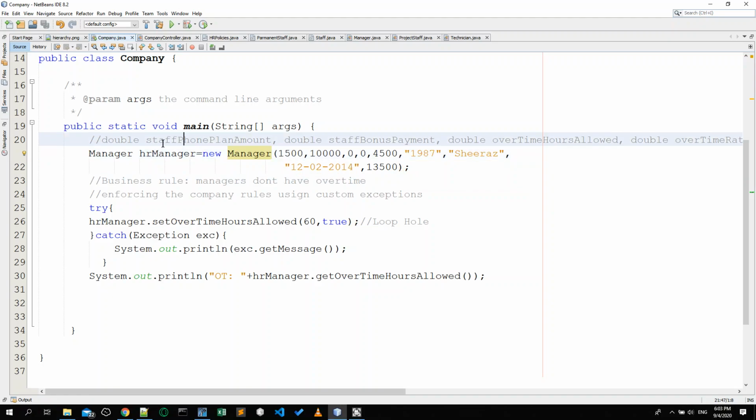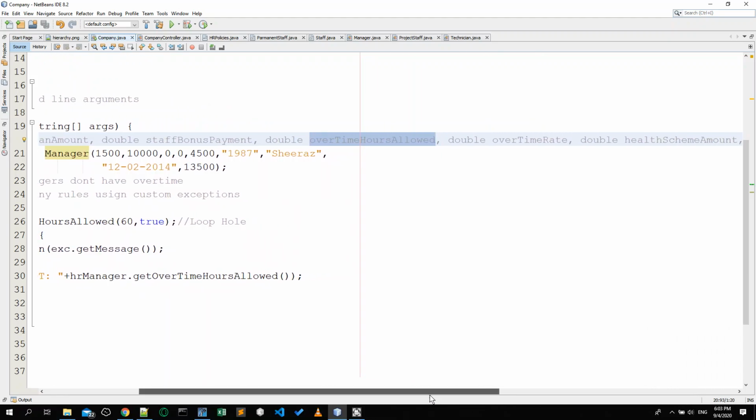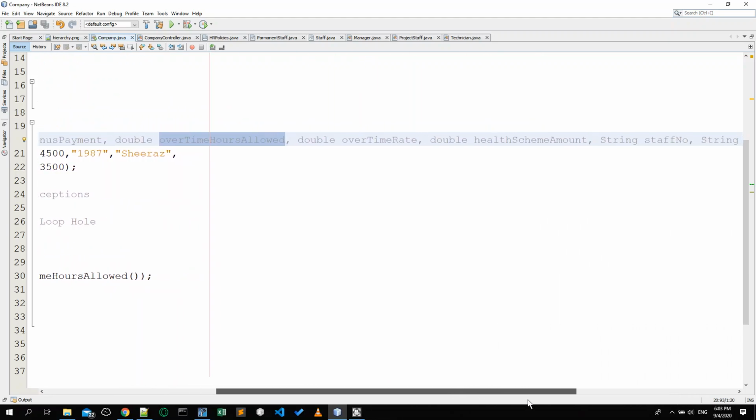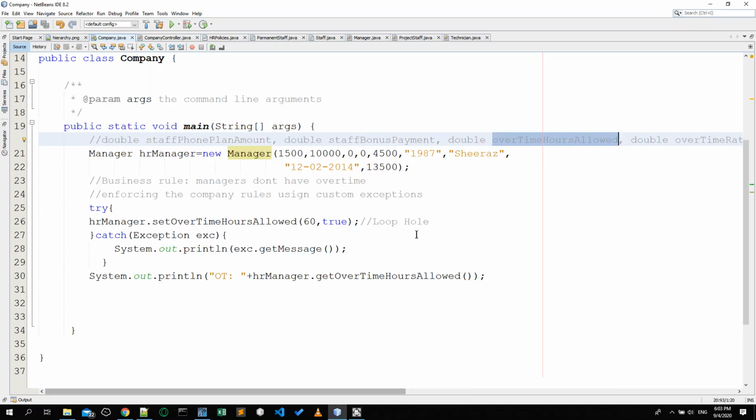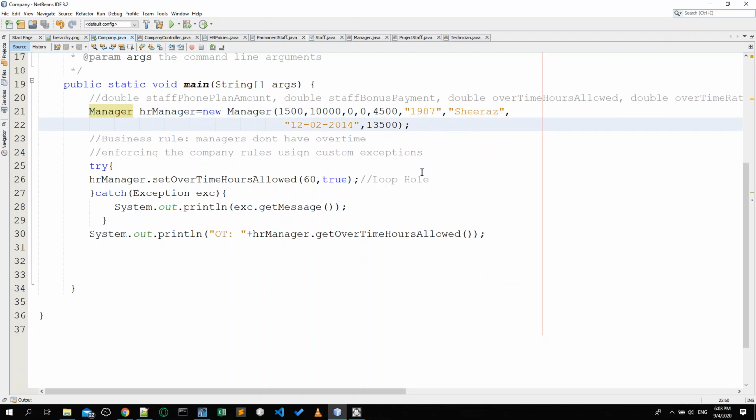I have pasted here the constructor outline so that you remember the order of the things. So you have, for example, staff form payment, bonus payment, overtime hours allowed, then you have overtime rate, health scheme, then you have staff name and all these fields. So we have here information about one staff, for example, called Shiraz.